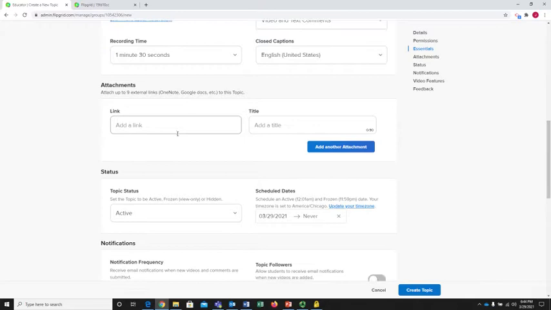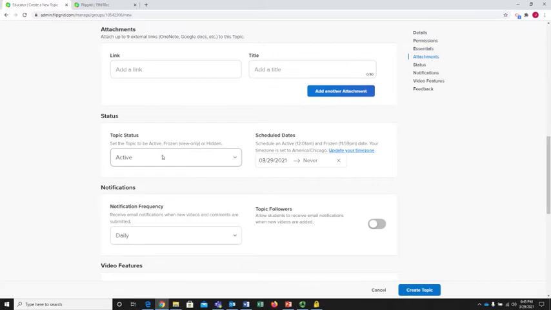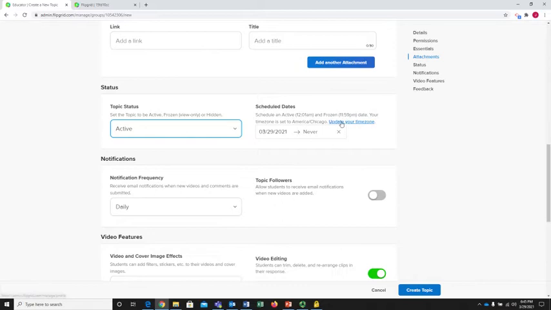Now for status, for this topic, you can make it active, frozen where it's view only, or hidden. So if you're developing it and you don't want students to see it yet, you can make it hidden. If you don't want them to respond yet, but you want them to be able to view the prompt for a few days, you would make it frozen. You can also change the date, so you can schedule when it appears, and update your time zone as well if you need to.